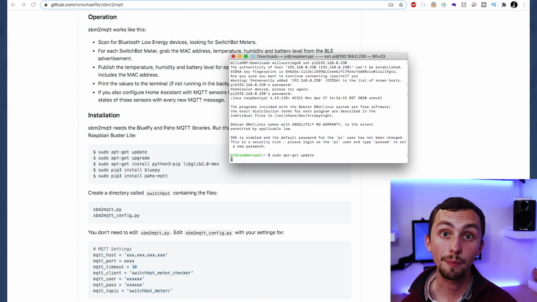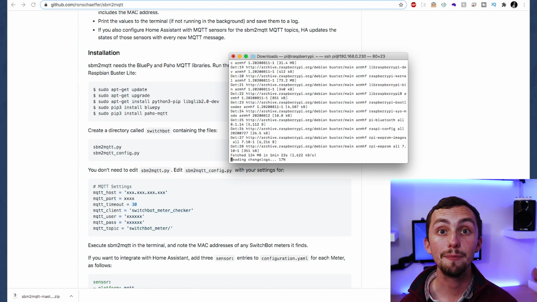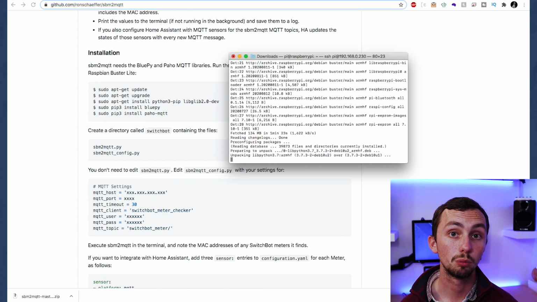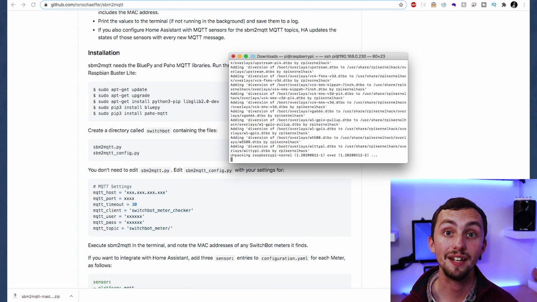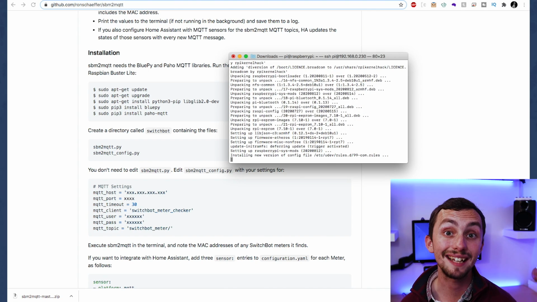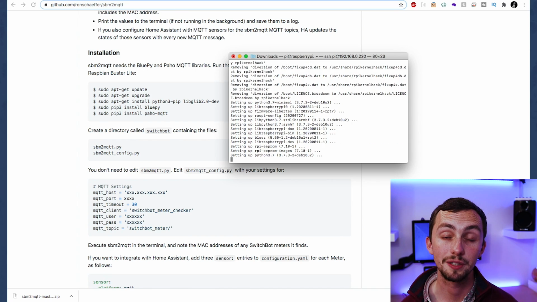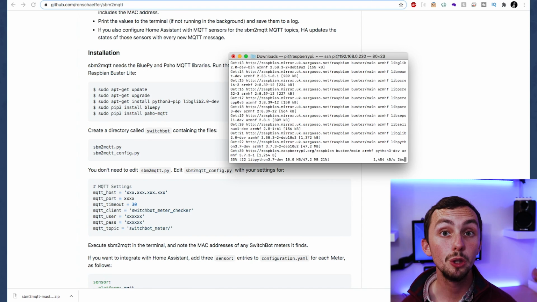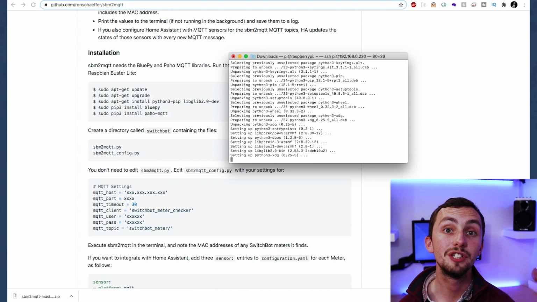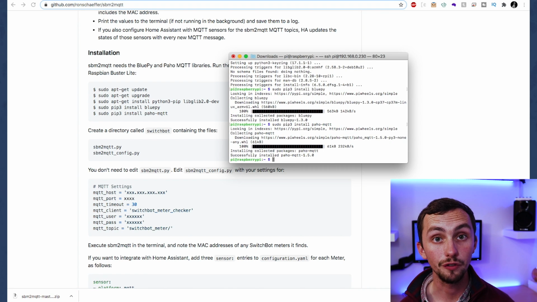Okay, so we need to make a few updates and install some new packages. So the first one, sudo apt-get update. Next, once that's happened, sudo apt-get upgrade. Note these will take a little while to go through because they're downloading quite a lot of files. Now we follow the rest of the commands. So we're installing this Python 3 library, this bluepy library, and the mqtt library, following these commands. Once that's all done, then we can move on.